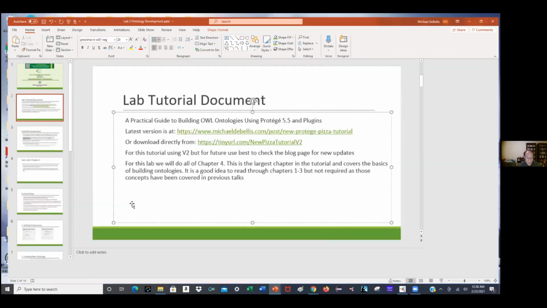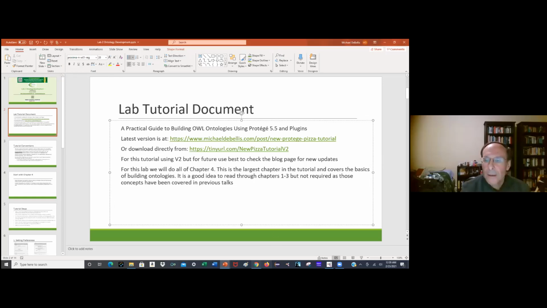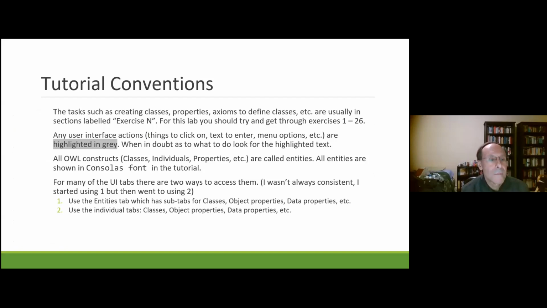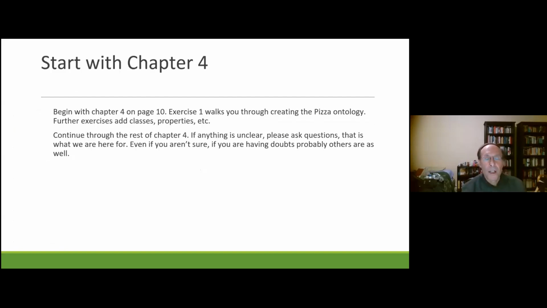So we're going to begin with chapter 4 on page 10. The first exercise walks you through creating a pizza ontology, and then in the further exercises you add classes, properties, and things like that, and continue through the rest of chapter 4.